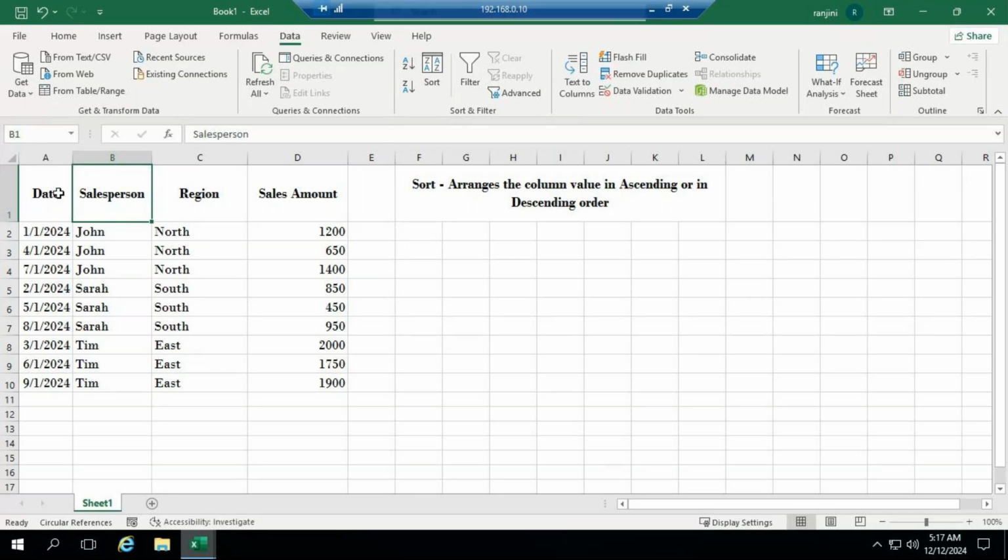So this is my database. I want my column value to be arranged in ascending or in descending order. Then I go for this sort command.